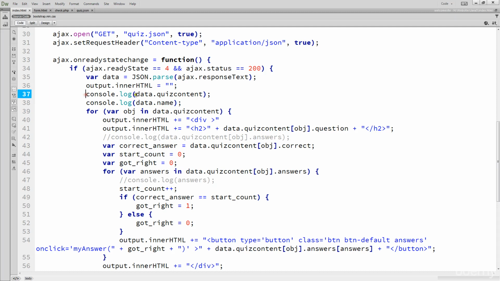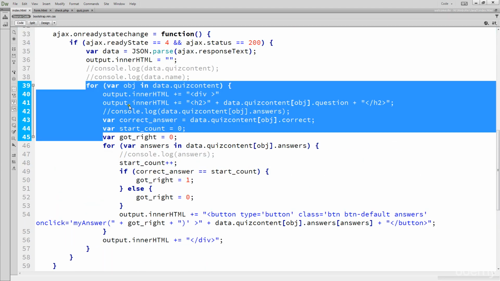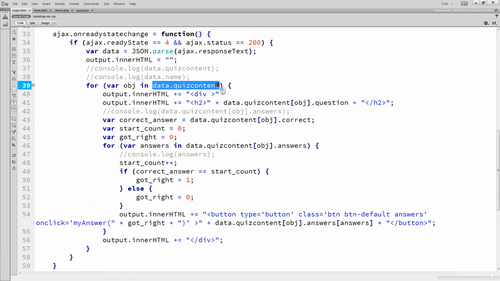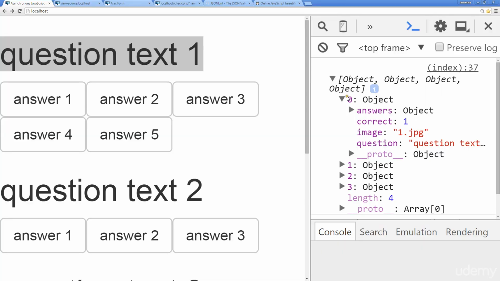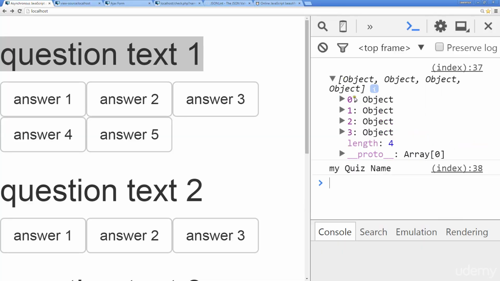So in the last lesson, we looked at how we can get that data out of that JSON file and place it in as a JavaScript object. So now what we're doing here is we're just going to loop through data quiz content, and if you remember from the last one, it's just going to loop through these items that are available within that object.